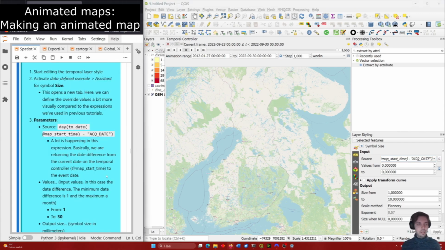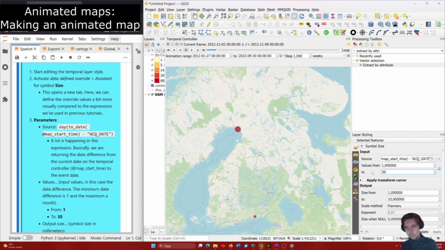So basically this expression is returning the date difference between the current date on the temporal controller, so current frame, for example, here, and the event date. And these values will range from 1 to 30. So because our observation will stay there for a month, so 1 day to 30 days. And then we can, for example, set that the output should range from 1 to 6.